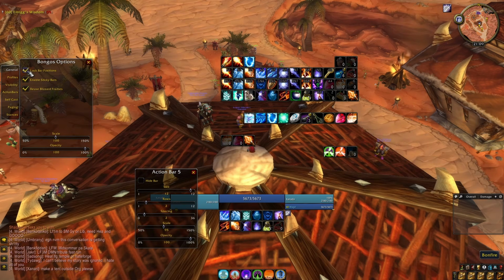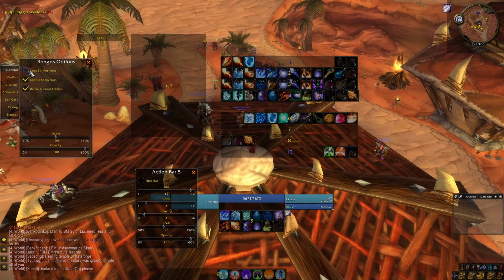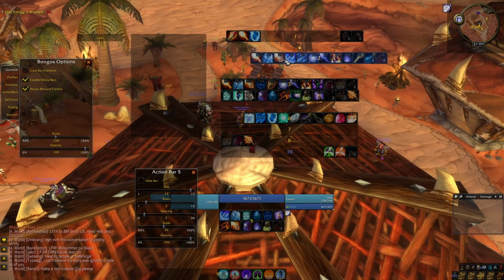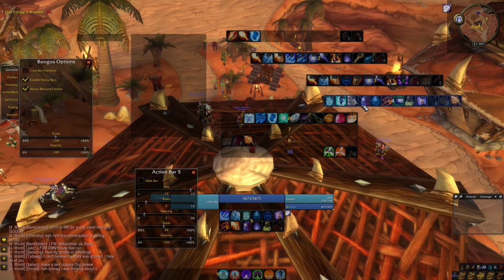For the rest of the abilities, we go to lock bars again. I can see that the ones I'm mainly using are these 3.